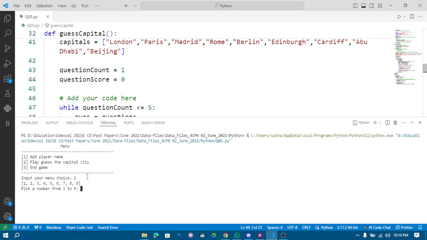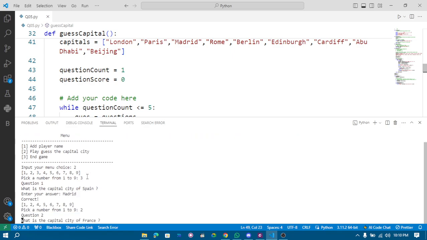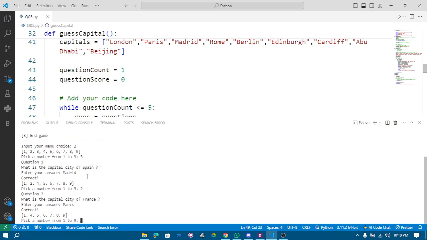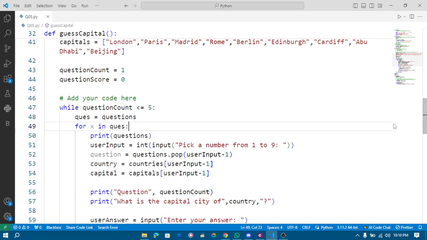So let's say 3, Madrid, it worked. 2, Paris, it works. So that's it. See, the numbers that I have chosen here, those numbers are not in the array. So you can do this in this way, this part as well. So thank you everyone. Hopefully you understood that.